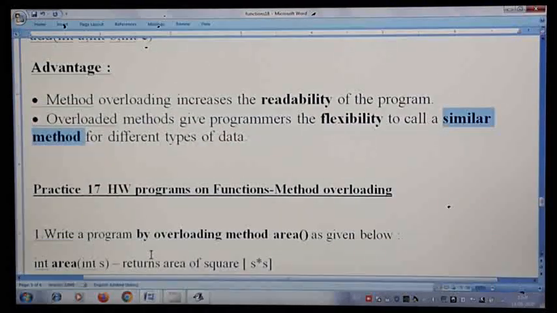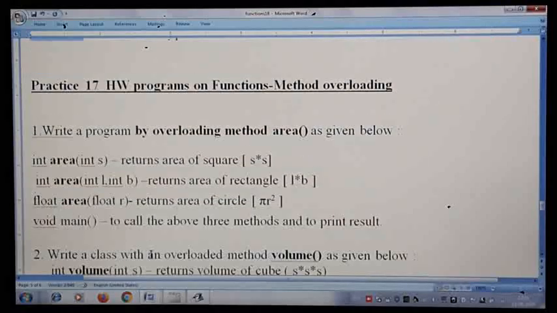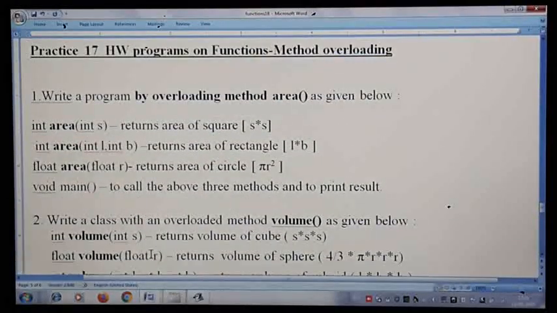If I come back to the homework questions, last class I gave you two homework questions. That is practice 17. The first question is to overload the method area, and the second one was on volume. Let us write the very first program today, similar to the add method. I kept BlueJ ready here.